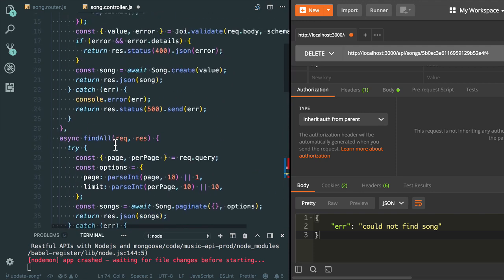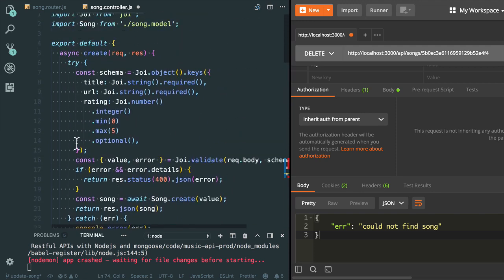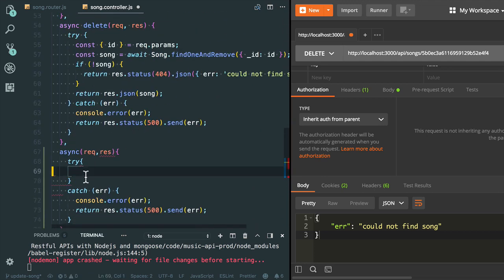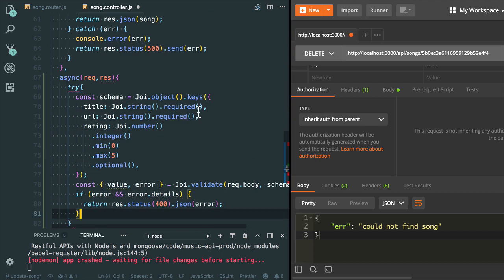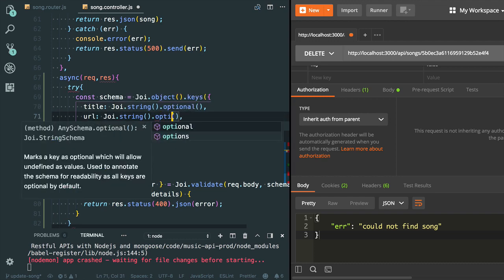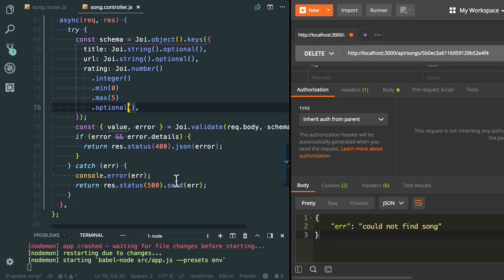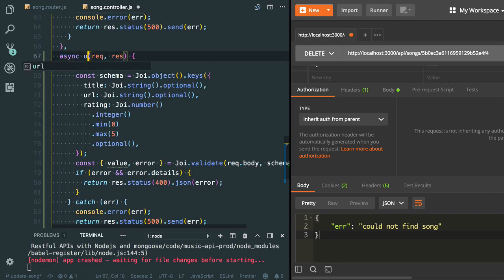I also need a schema. I'm going to copy the schema from the create method. I also need to handle this logic. I'm going to paste it here. This time each property is optional. User can update the title, user can update the URL. It depends on the user. I also need to set it optional, so everything is good. I need to write the name of the method update.